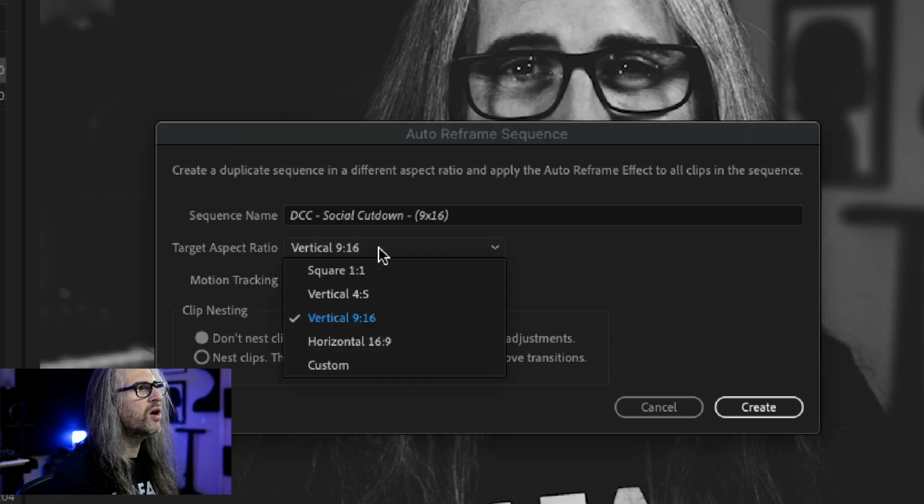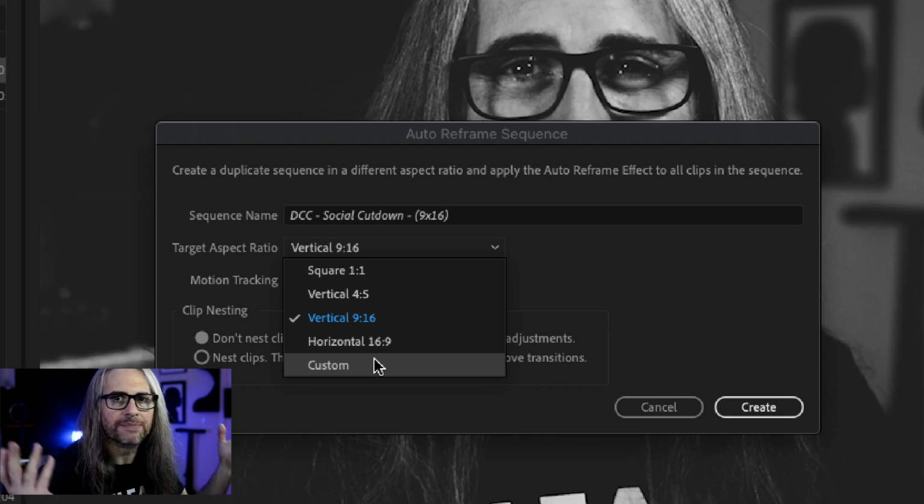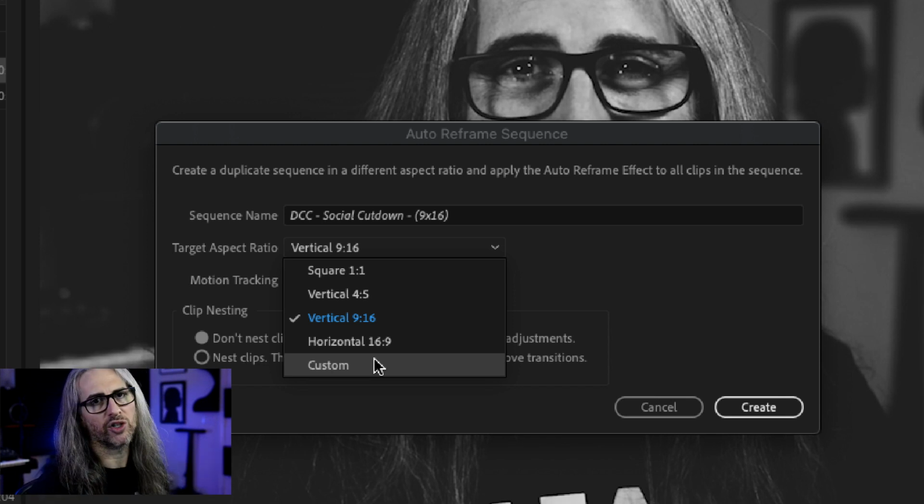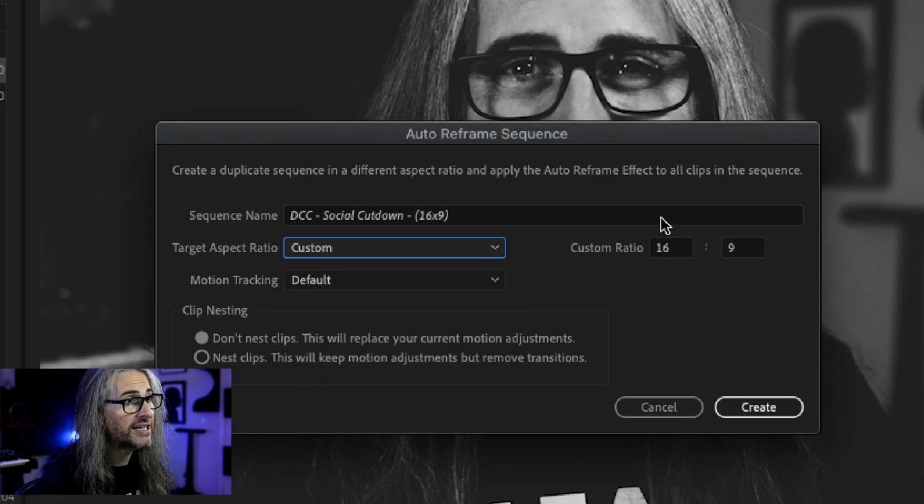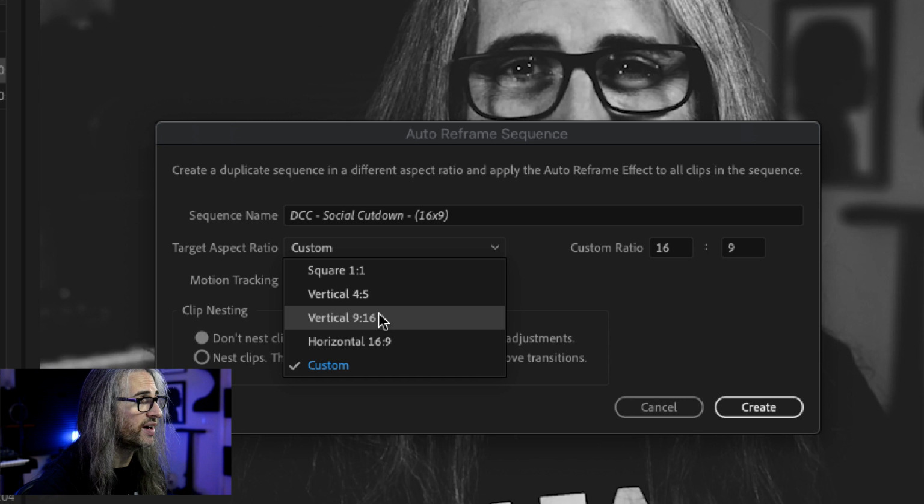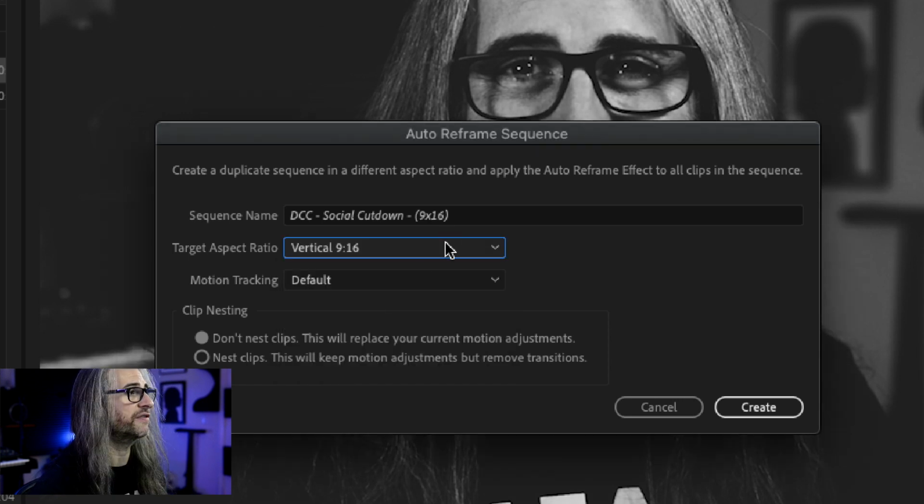Now you've got also the ability here to do a custom aspect ratio. So say you're sharing it to Vimeo, but you want to do a super wide cinematic 2.35 to 1, whatever, you can actually insert a custom ratio right here. Okay. So you have the custom ability as well to input your own values. I'm going to stick with one of the defaults.